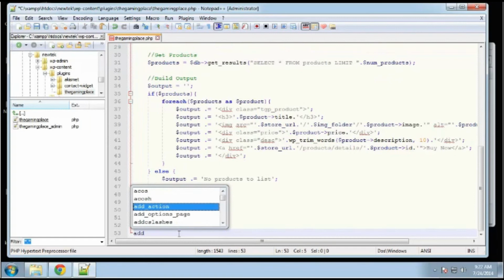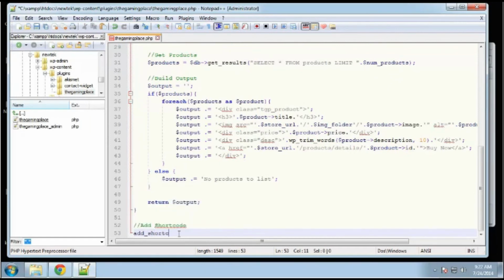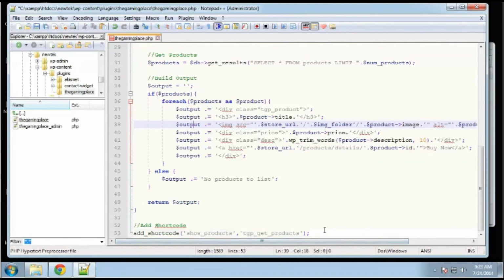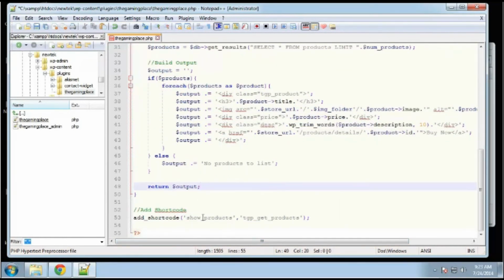Basically all we have to do is say add_shortcode, and the name that we'll give it is show_products, and then the second parameter is just the function that we're going to call, which is going to be tgp_get_products. So it's as simple as that. And let's just close this off and save.